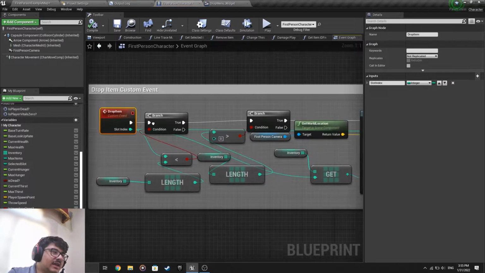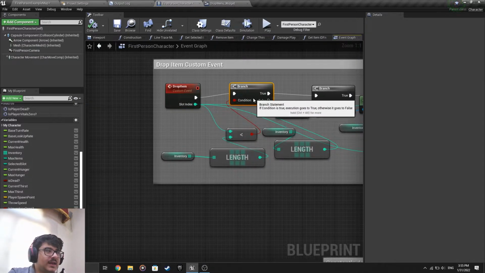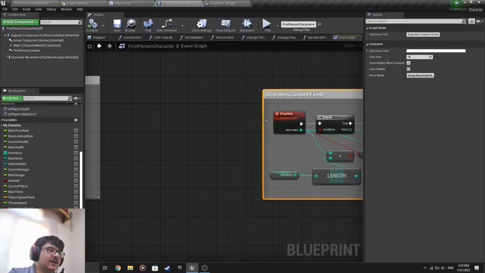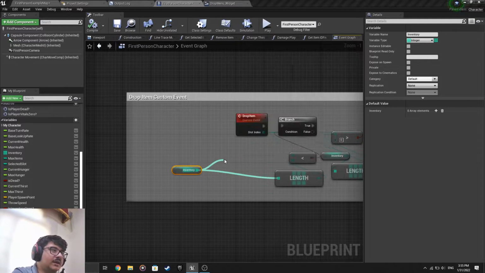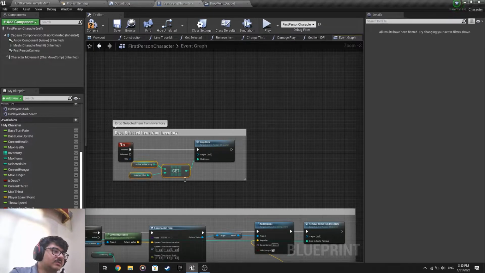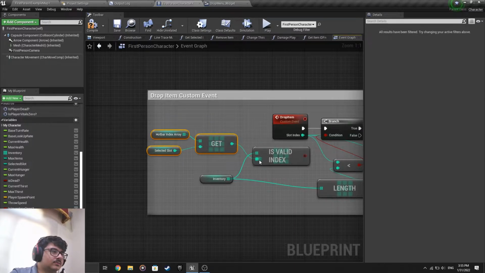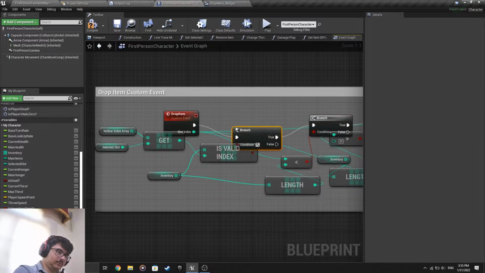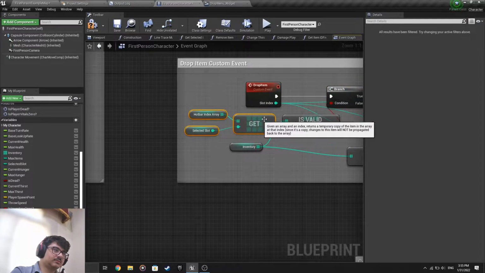Let me make a way to stop the player from dropping anything if the index is not valid. So we do this, and we make is valid index like that, and the index is gonna be, let me grab this part and drag it over here. Bring this back, bring this front, make a new branch and attach this here. This should work.